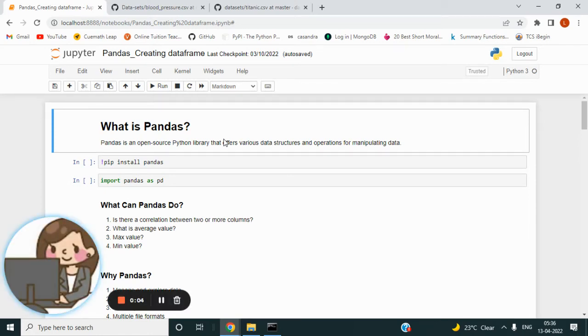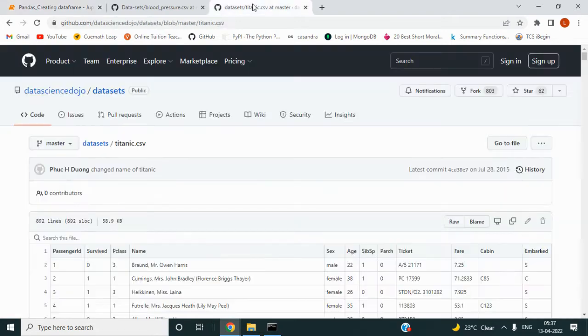Hi, this is Liji, and today we will see how we can load data using Pandas. So, what is Pandas? Pandas is an open source Python library that offers various data structures and operations for manipulating data. Let us see why we need Pandas first.